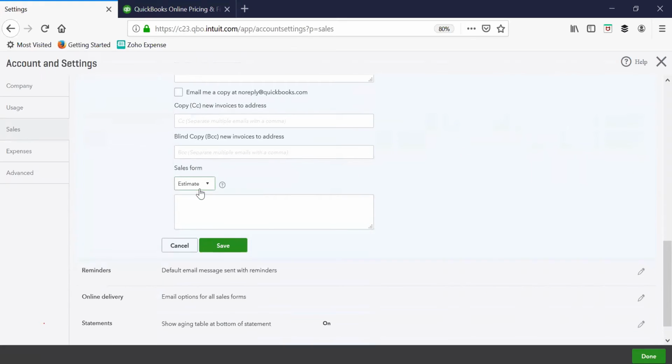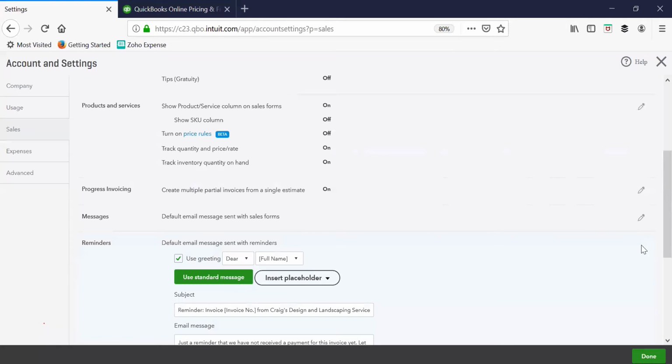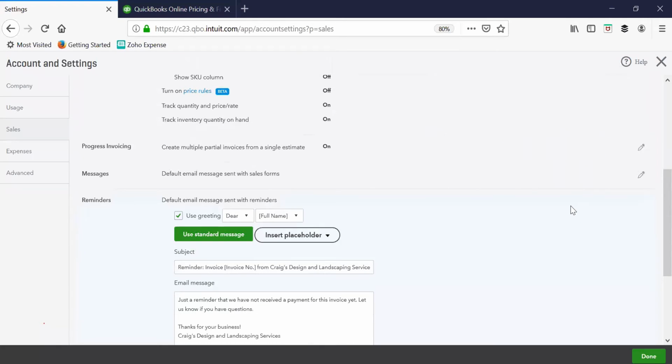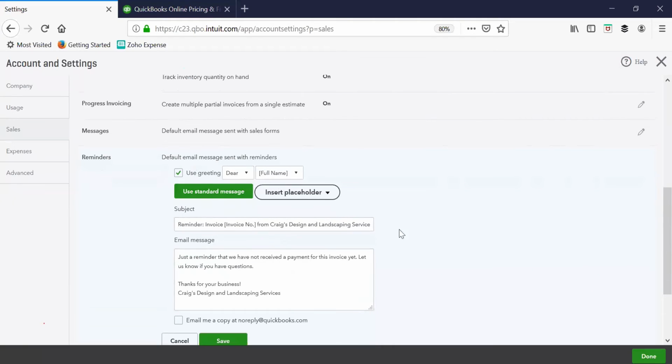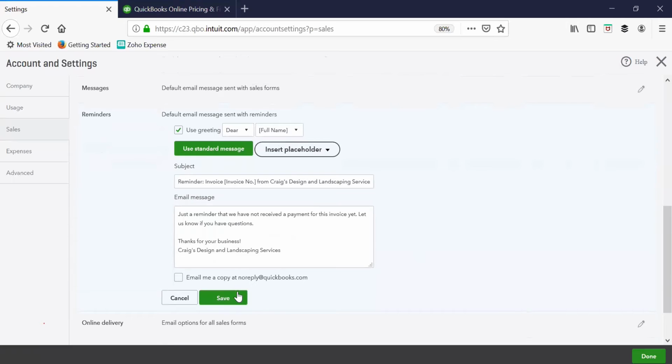Same thing with the estimate forms here. Reminders, so you can actually send reminders on past due invoices if you actually invoice your clients and they're late paying. Also here, you can create a standard reminder email. Of course, if a client is really past due, you'd want to send something more forceful, but this is just a gentle reminder.